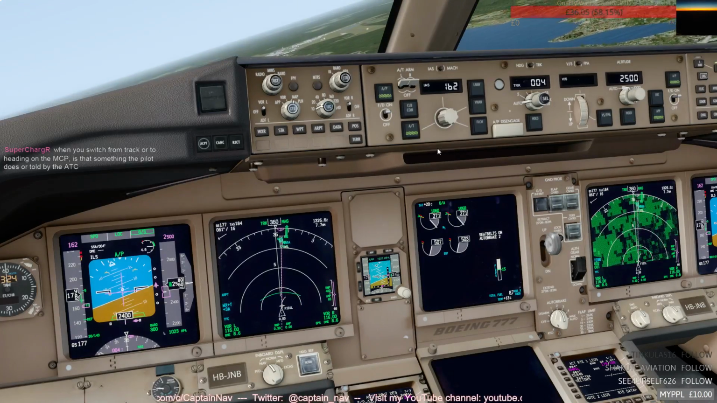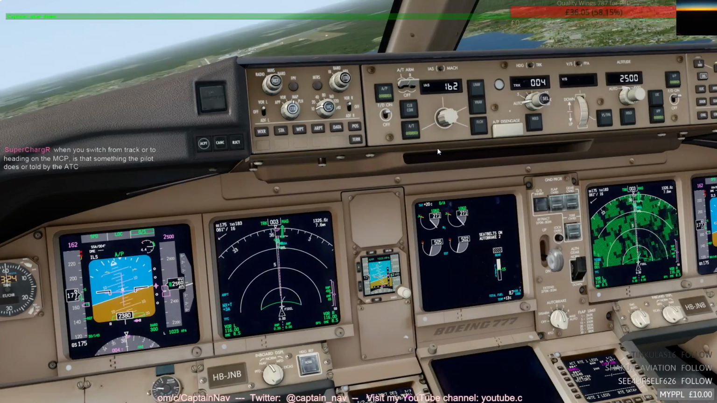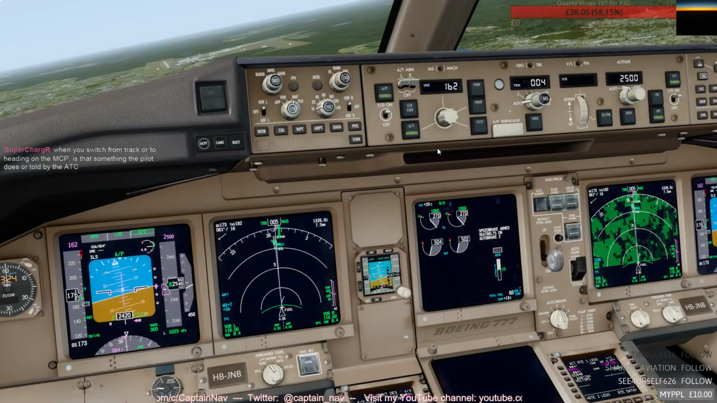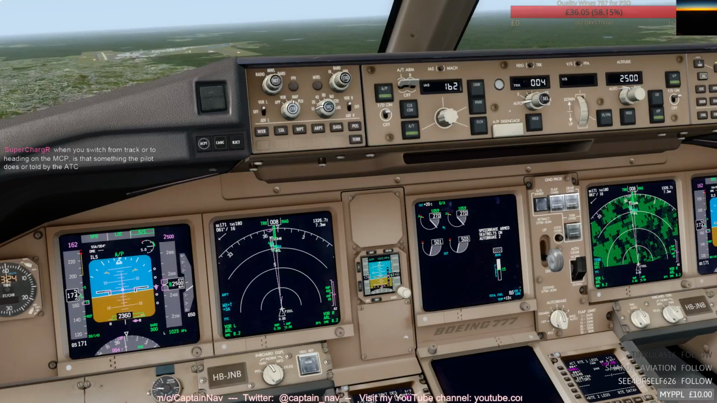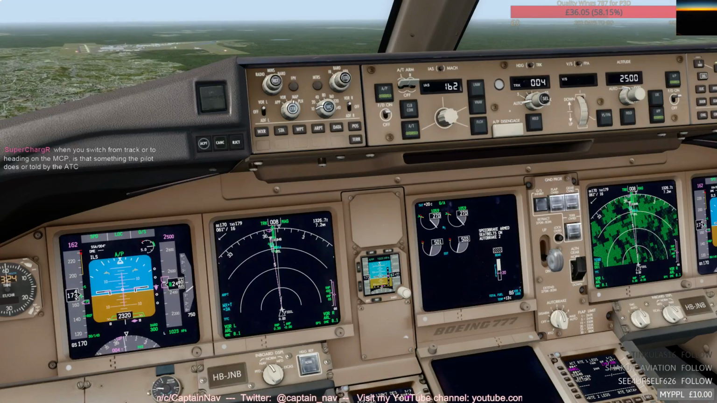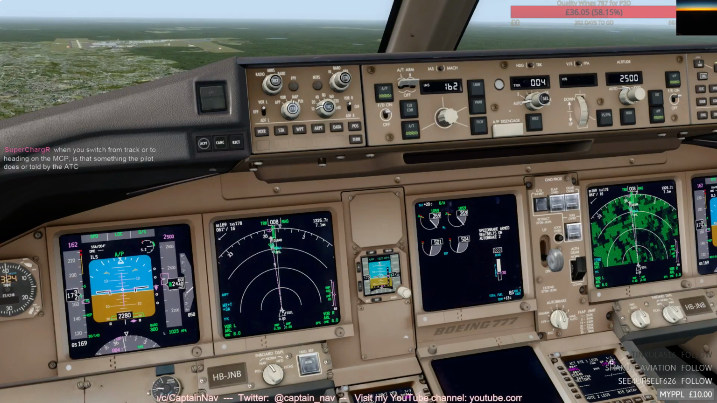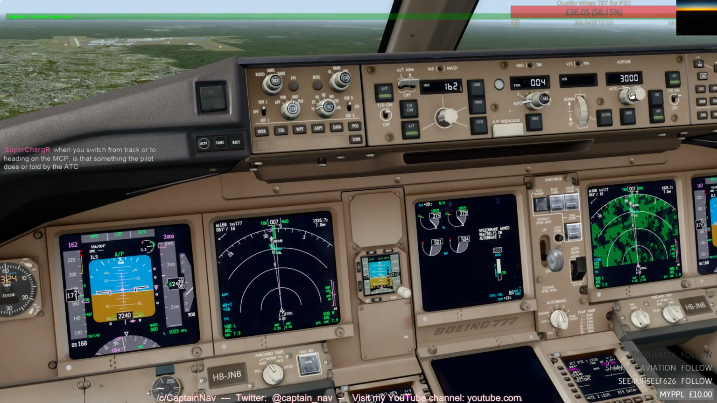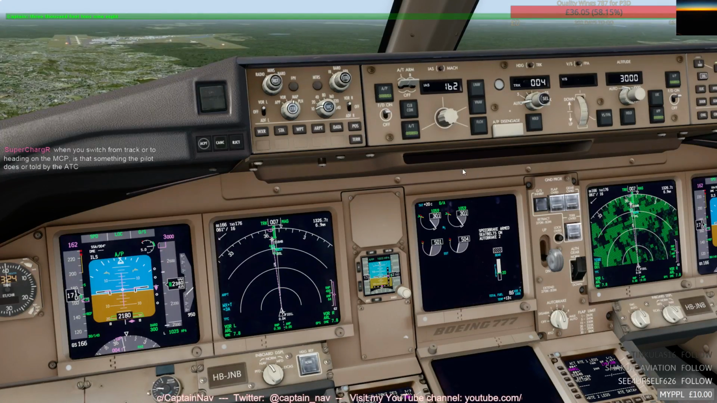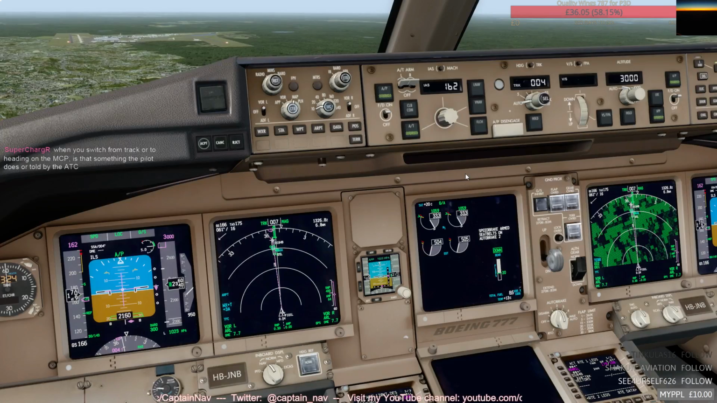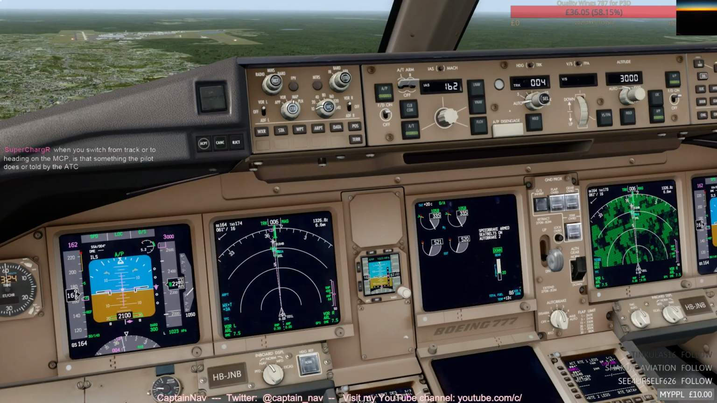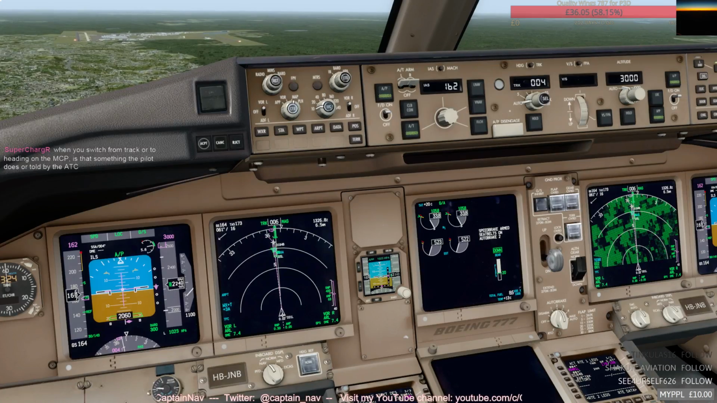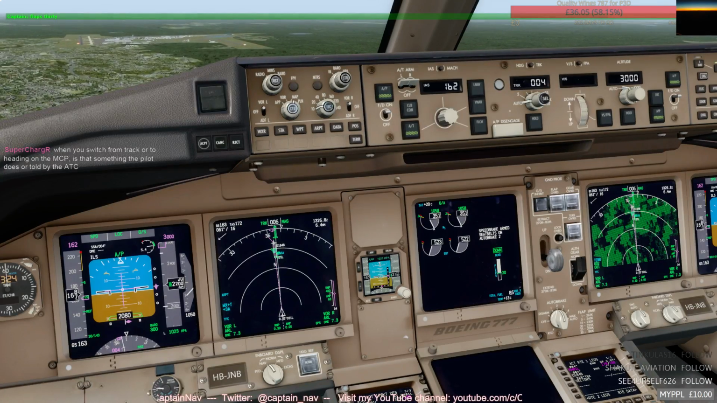Gear down. Gear down. Cabin crew, take your seats. Flaps 20. Speed checked. Flaps 20. Missed approach is going to 3000 feet. There's no indication there. Right. Flaps 30. Speed checked. Flaps 30.